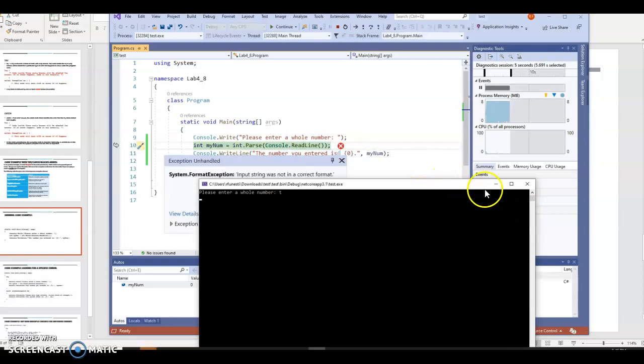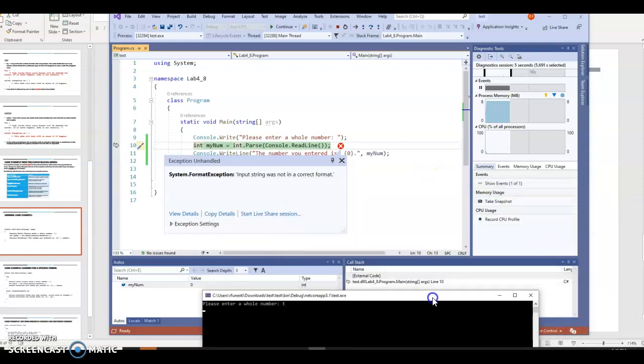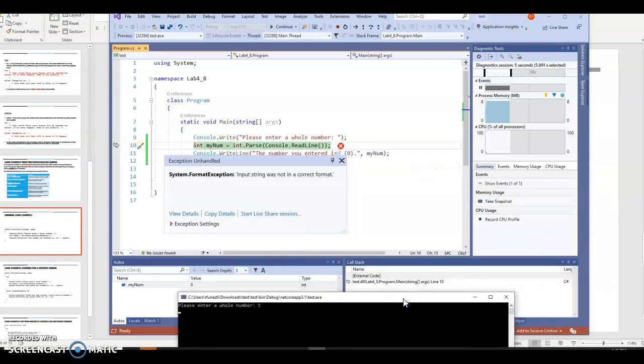Now something happens that is a little different from what we've been seeing, or you may have seen this before. We have an exception. Notice it says exception unhandled. We didn't handle this using try or catch. This was just a regular program written out without any exception handling. And you'll see that Visual Studio displays the exception, format exception.